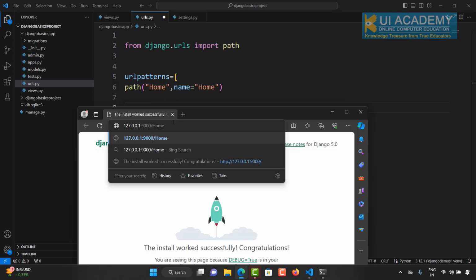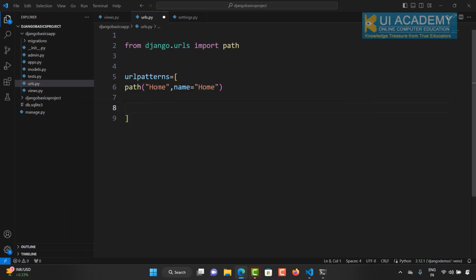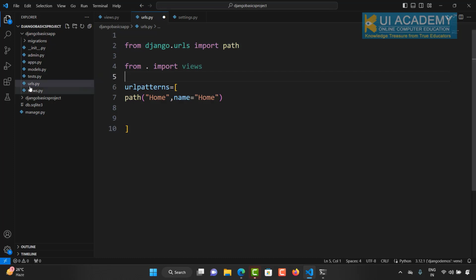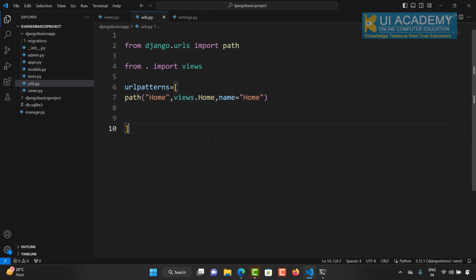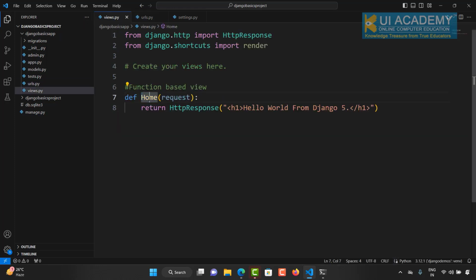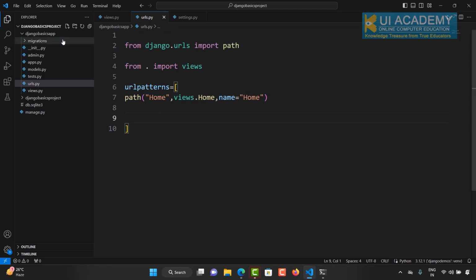So how do we verify that if somebody types home, I should be taken to this specific view? That means I need to specify my view name. So we have to import our views from the current app. Notice this urls.py exists inside the app folder. So I'm going to say from . (my current folder) import views, which is this one. Inside this views we have home. So now the second parameter for the path is views.home. That's it.